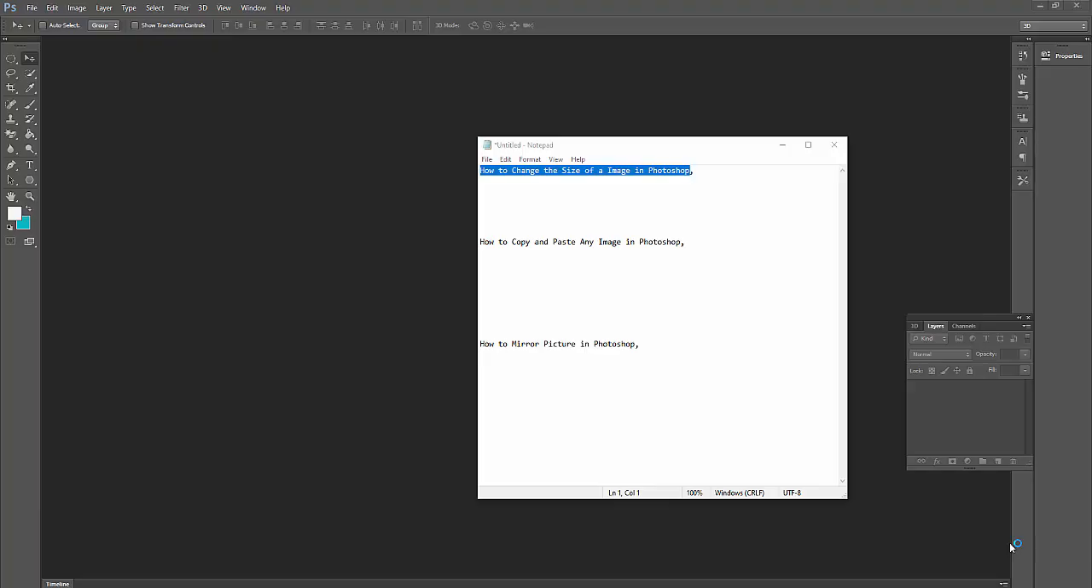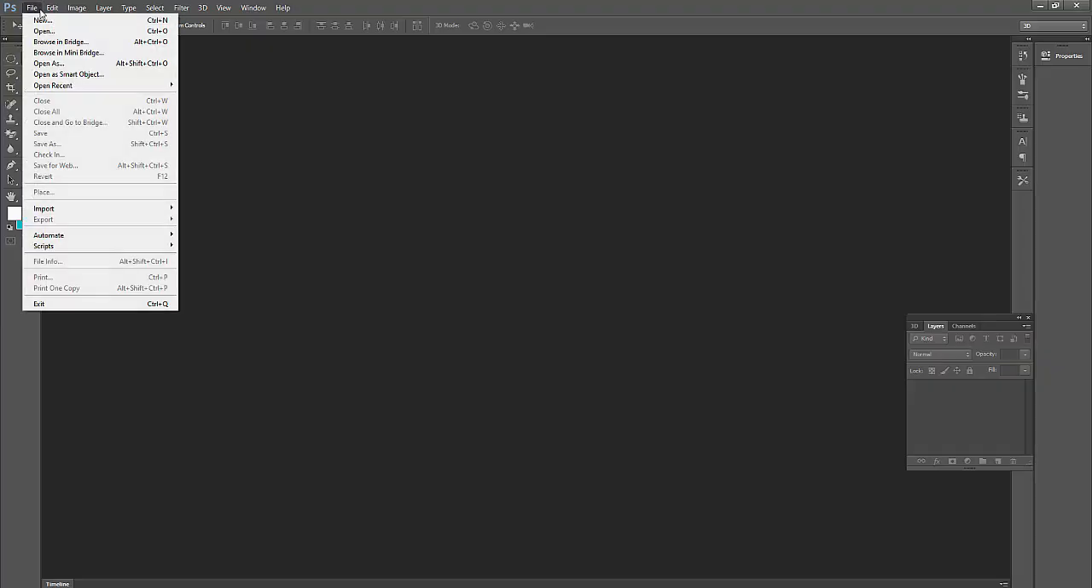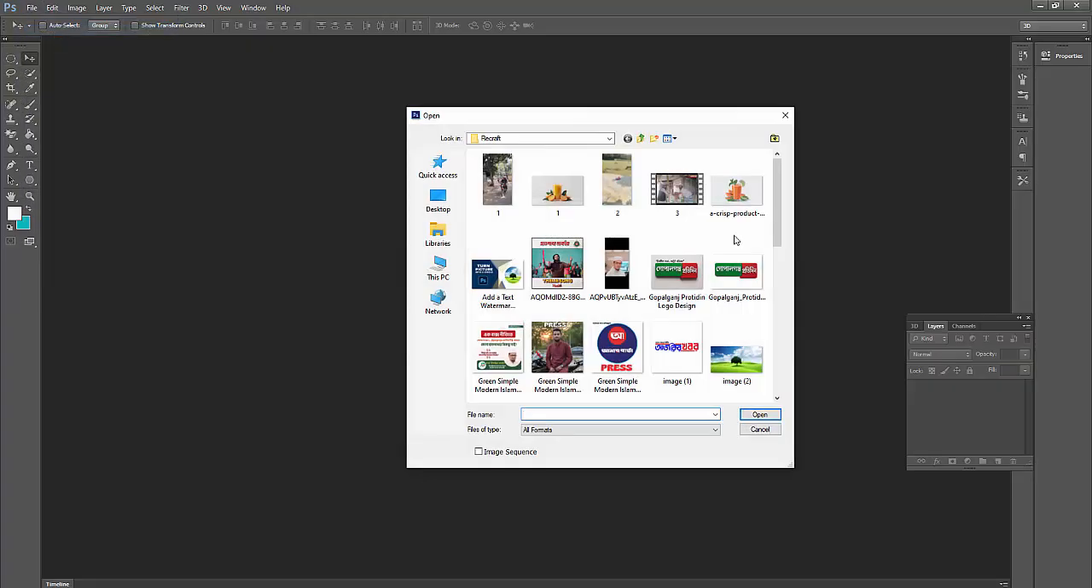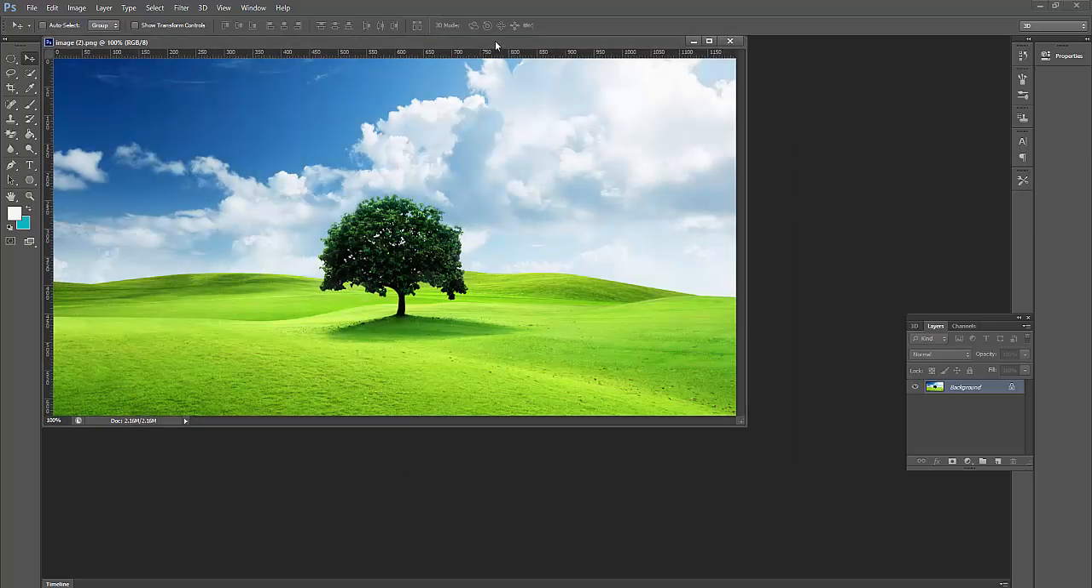Today's video: how to change the size of an image in Photoshop. So let's get started. At first, open your Photoshop document. Now you can see the image whose size we will change. Now go into the File menu option, then click Open. Now open the picture. Now click Open.